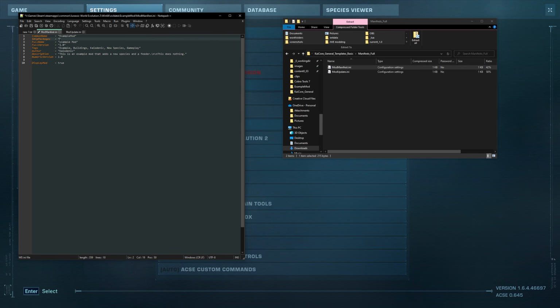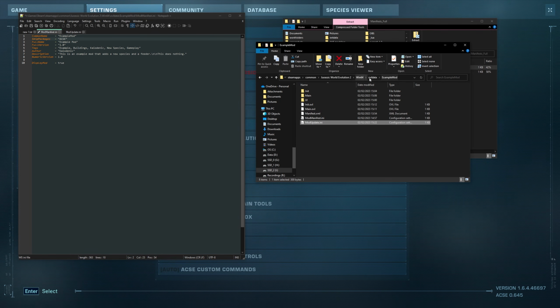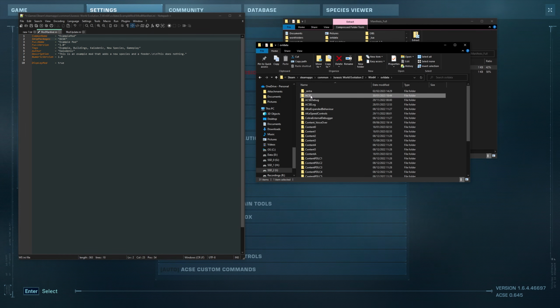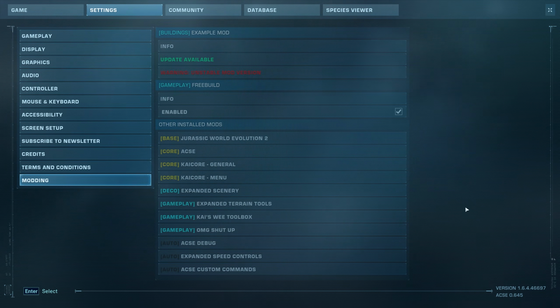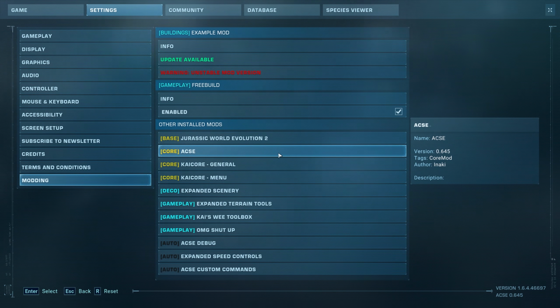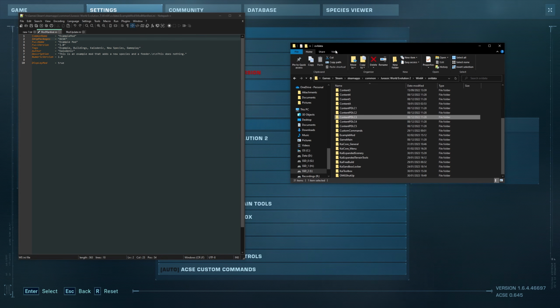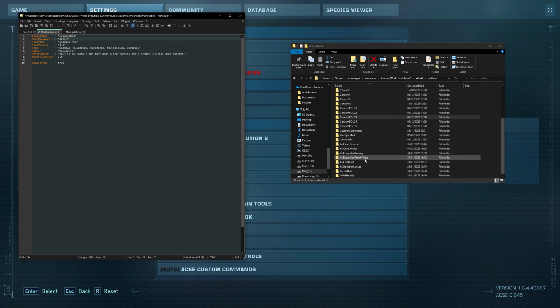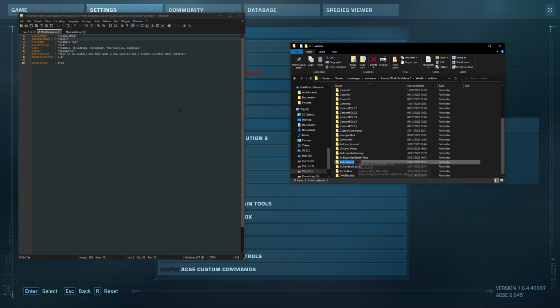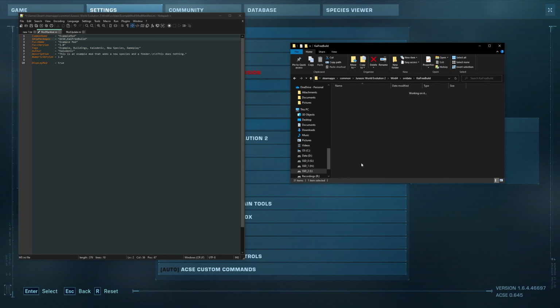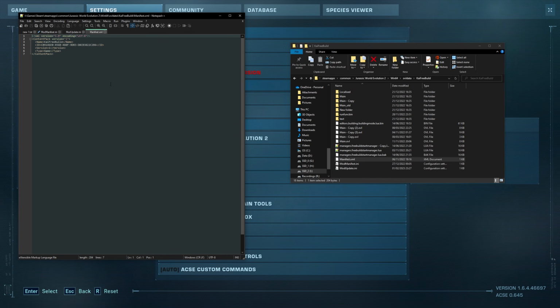So for example, if I entered ACSE here, because that is the name, let me just open up. There we go. That is the name of this folder. If I were to enter that, ACSE would no longer show up on this list. If I wanted to remove both ACSE and freebuild, I would do ACSE, comma, Kai freebuild, because that is the name of this folder. Or rather, that is the name within the manifest file.